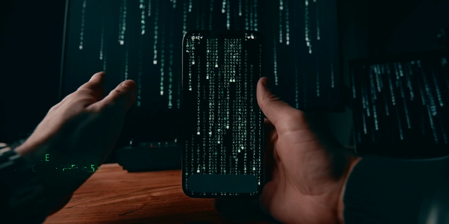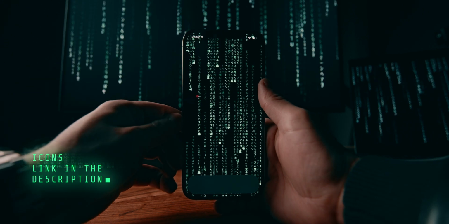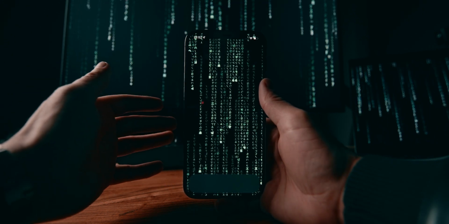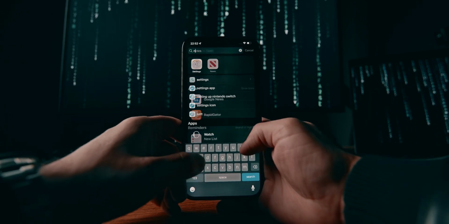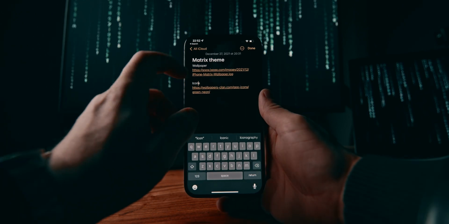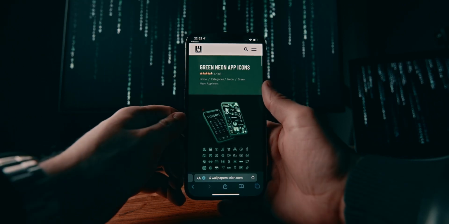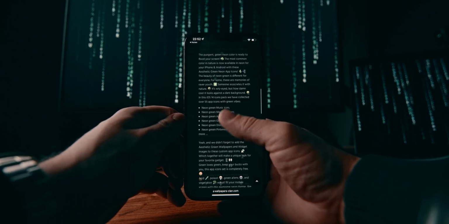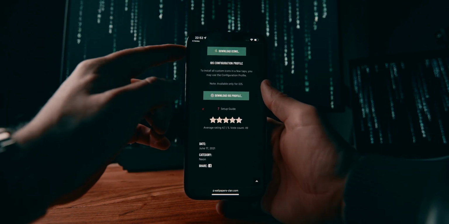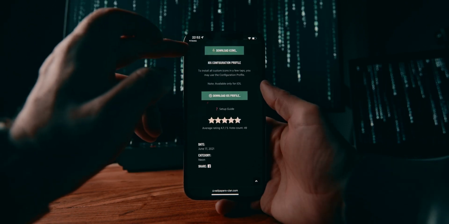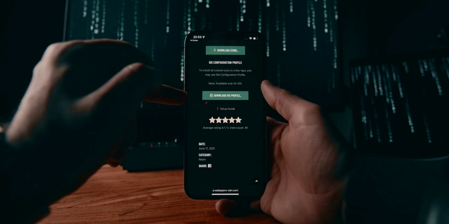Now, the next step is to download the icons. Again, I have left the link in the description, so it should be easier for you. So let's go and download the icons. Once you are in this page, you need to scroll down towards the bottom. And when you are at the bottom, you have two options. One is to download the icons only, and the other one is to download the iOS profile.